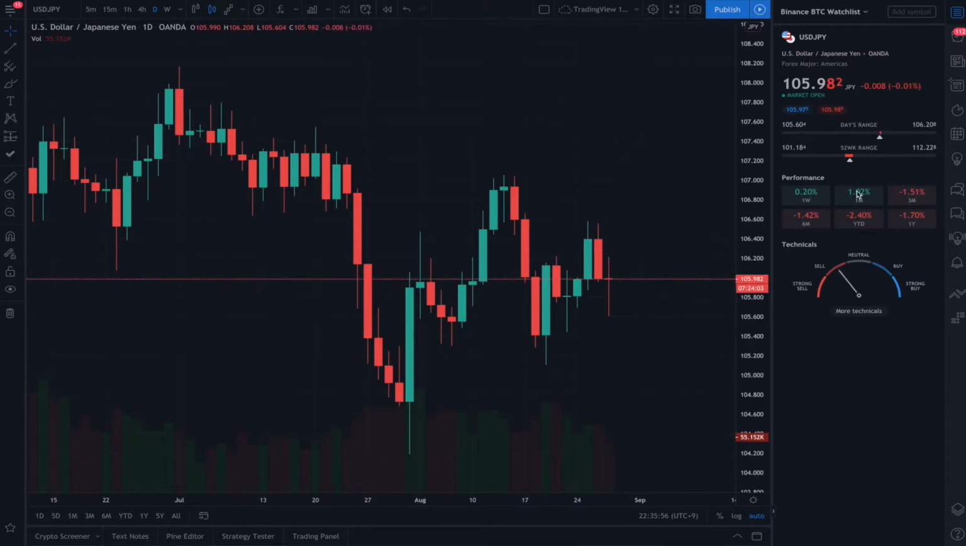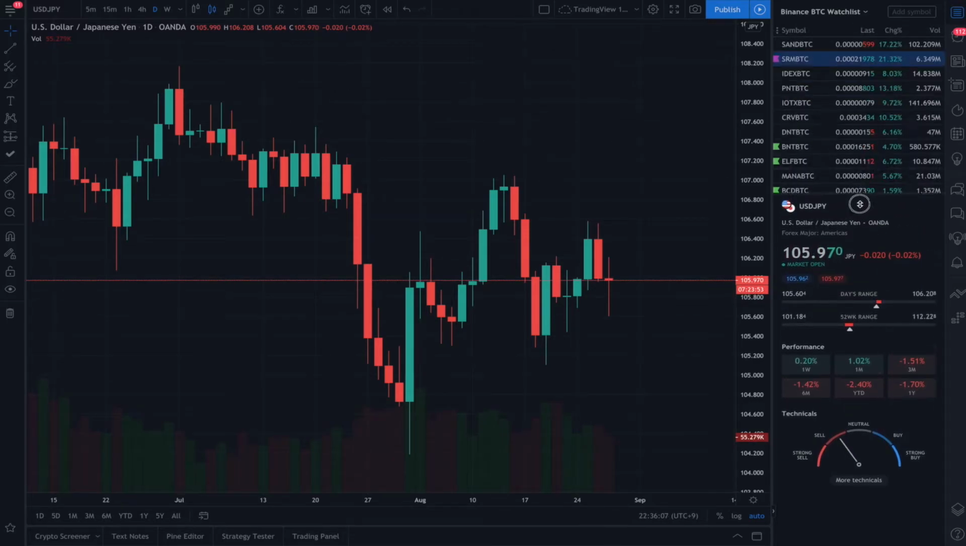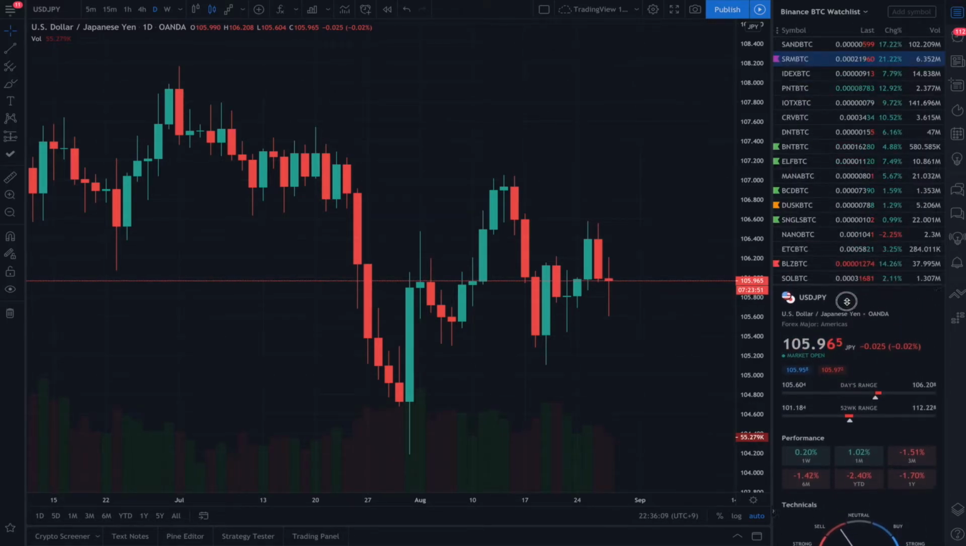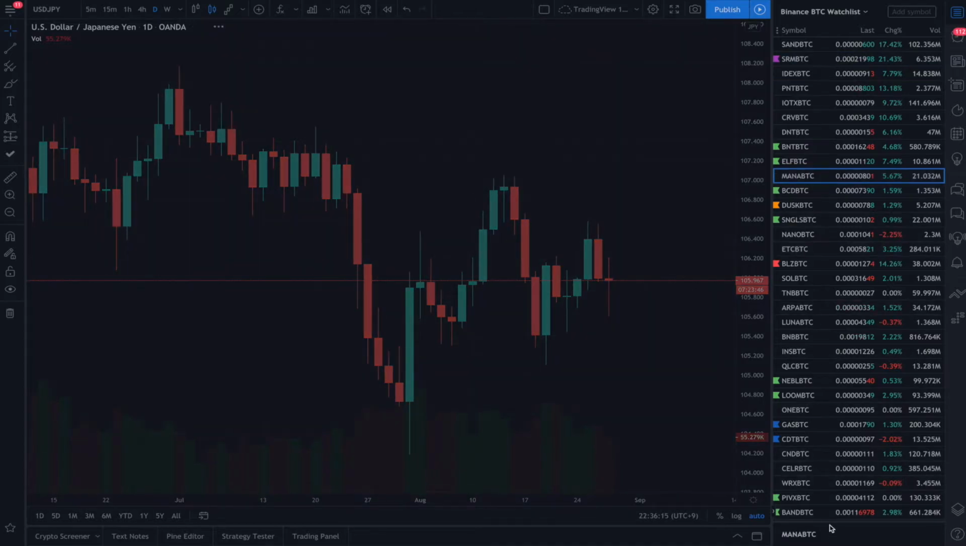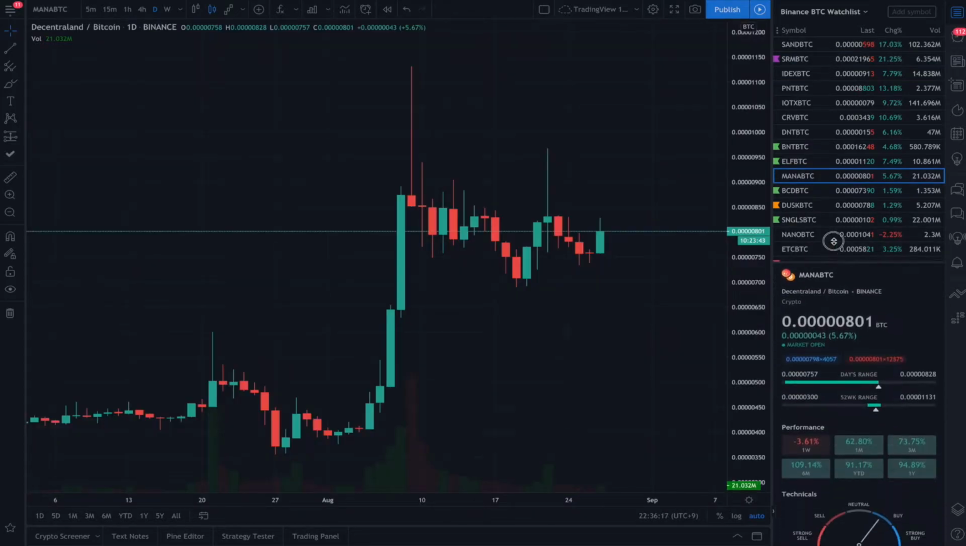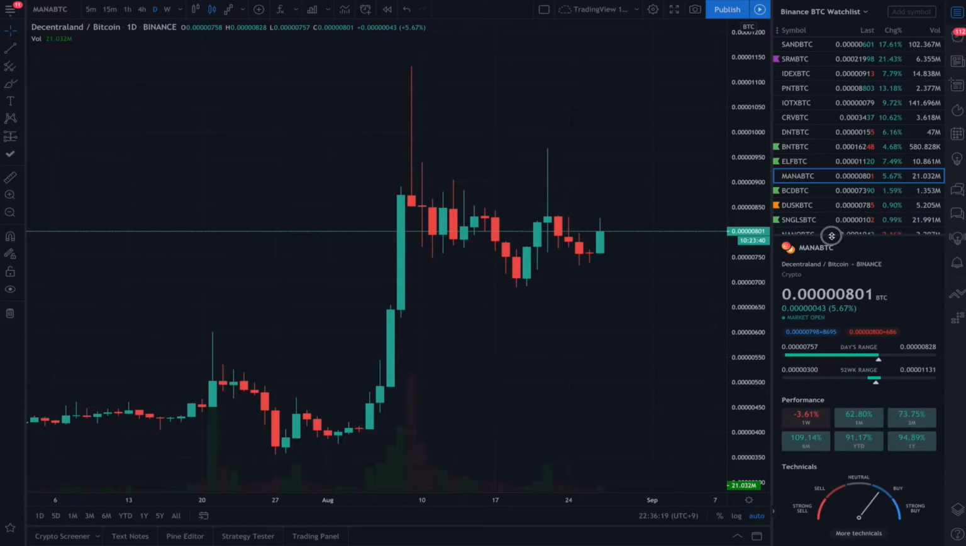Now, depending on the exchange, depending on the commodity that you're looking at, you're going to get more information. So it just depends, but that's, again, accessible right here. You just click and drag this up and down. It's letting you know what you're looking at. So if I change to MANA BTC, or Mana, depending on where you're from, then I'm able to see all of those metrics, which is useful.